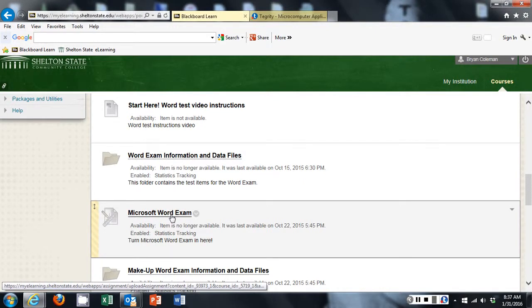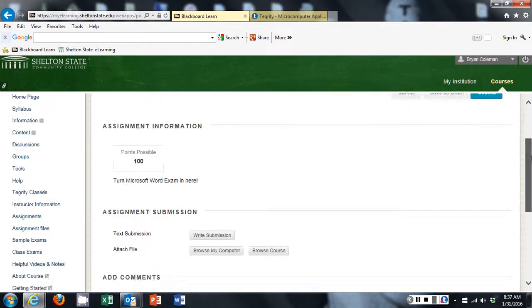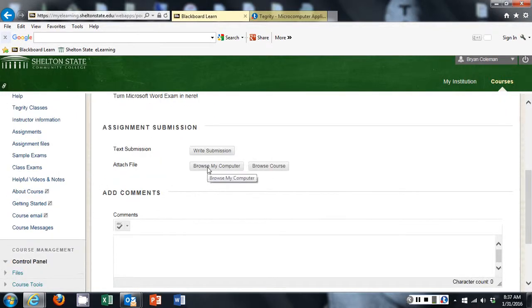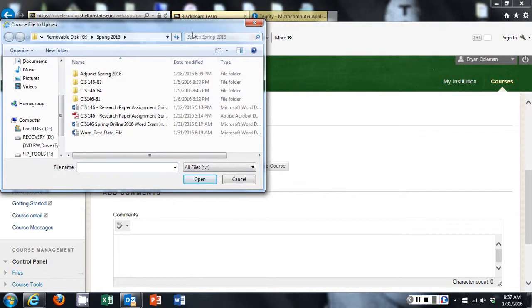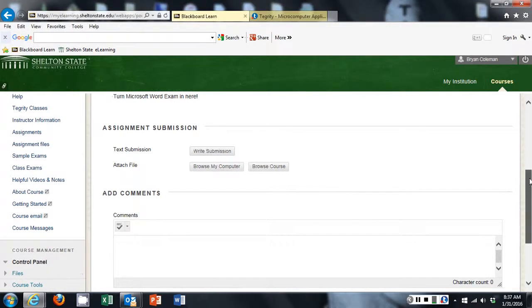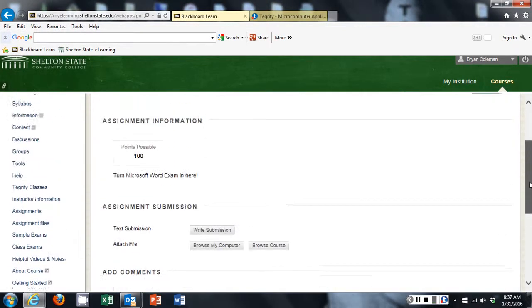And then the third link will be where you would submit your Microsoft Word exam. You would click the link, and I'll demonstrate this now. You will scroll down, find Browse to My Computer. You would click that link. A dialog box will open up. You would select your file, open it. The file will attach, and then you'll click Submit. Okay, so that's how you submit your test.